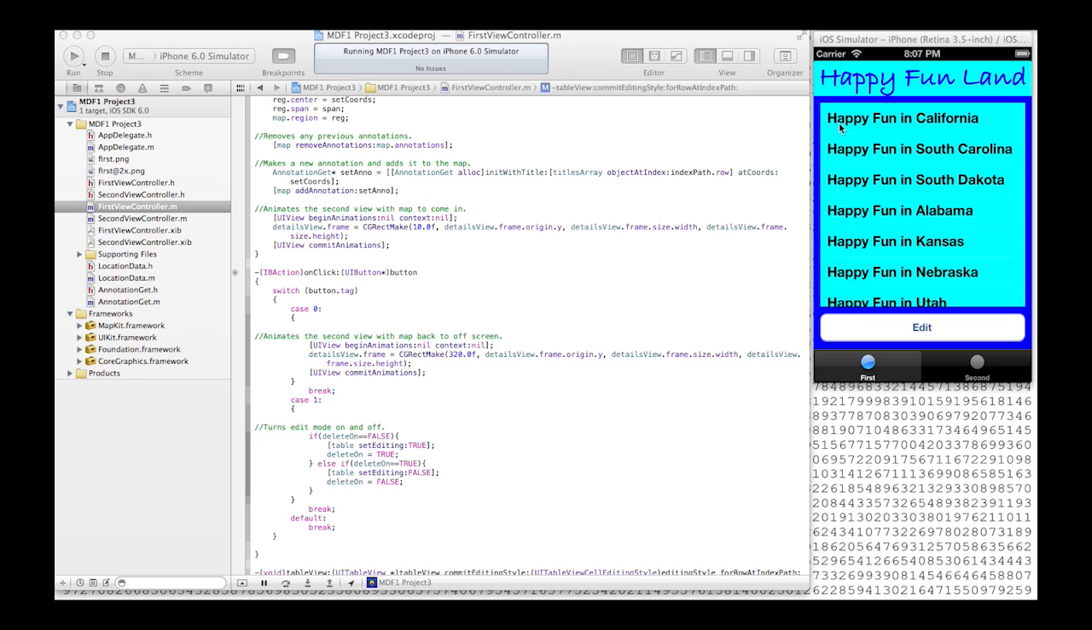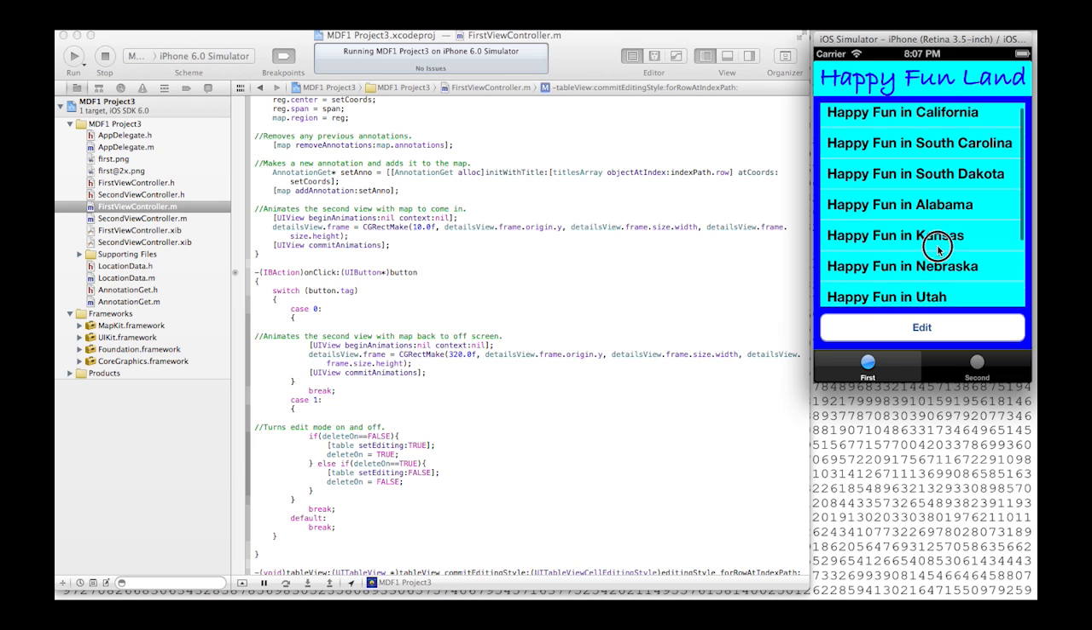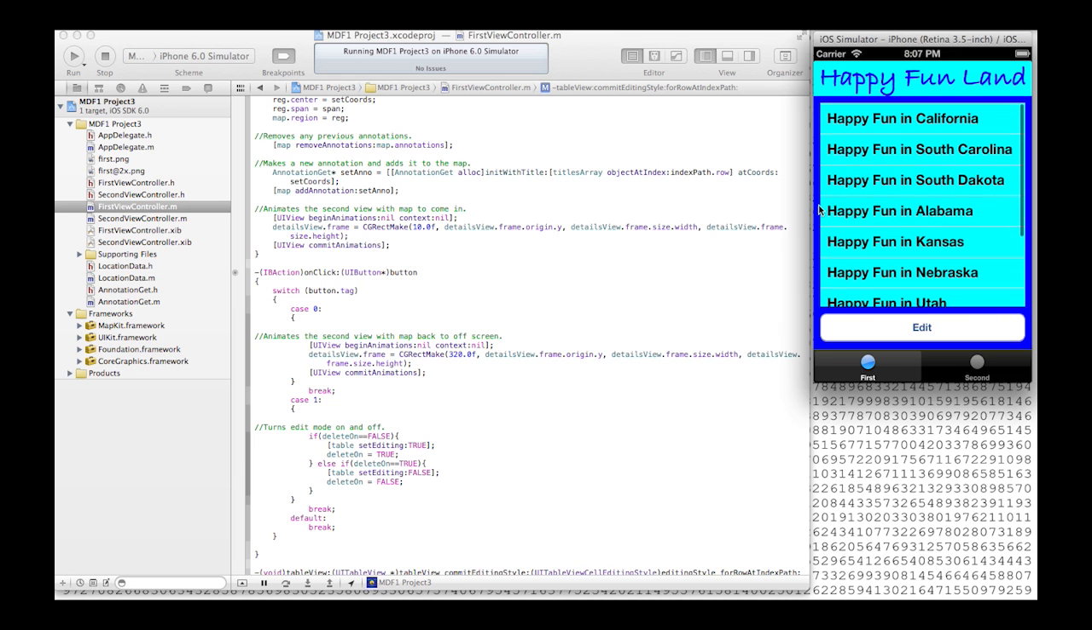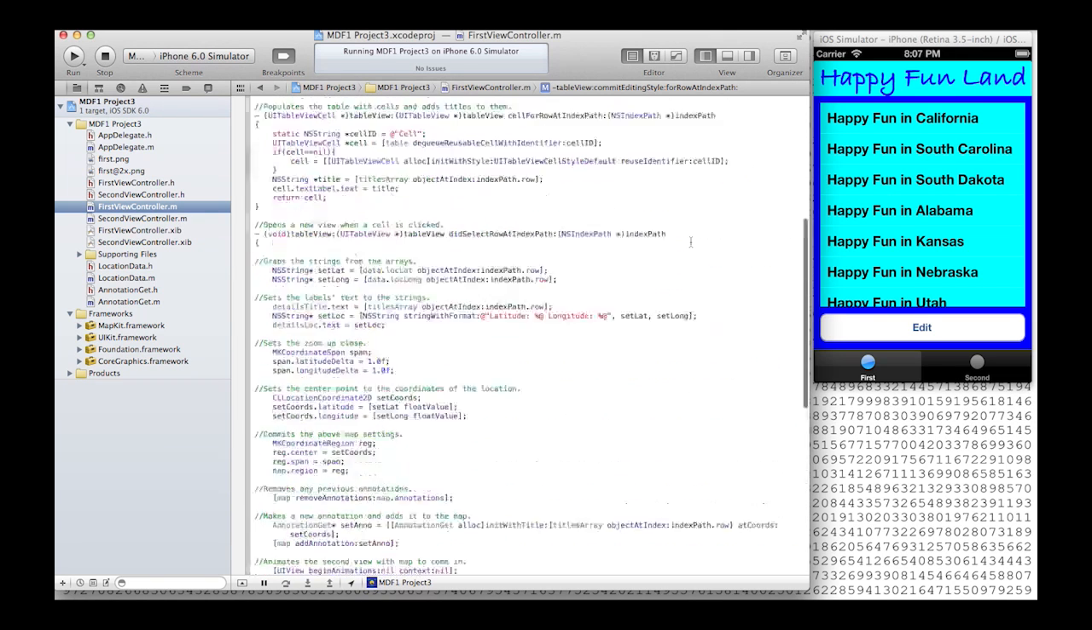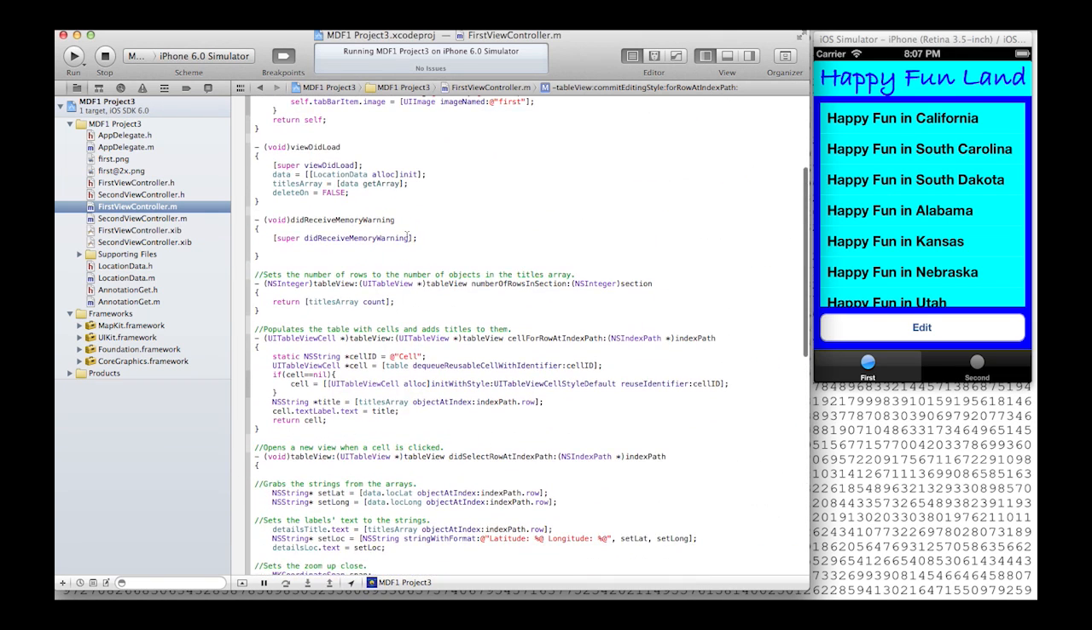And for this week, I just built off of my last week's app of my theme park here, and it just has all the different locations. And I'm going to go through everything as I explain the code. So let's just start in the first view controller here.